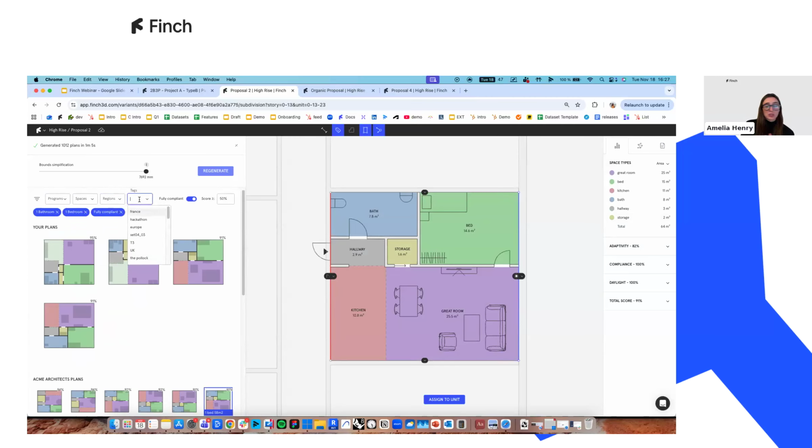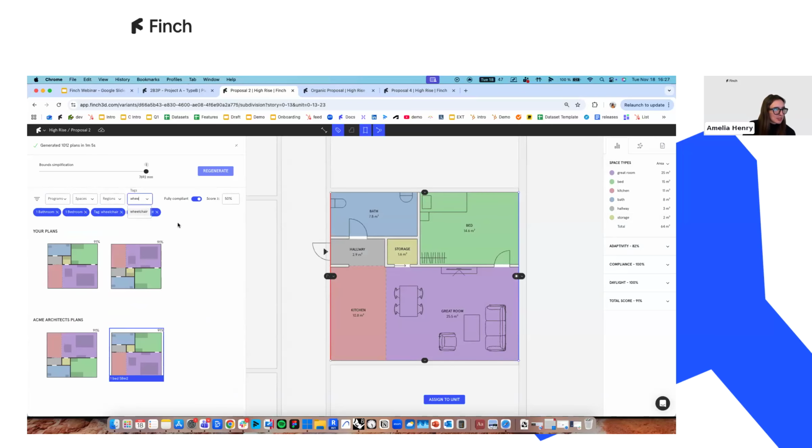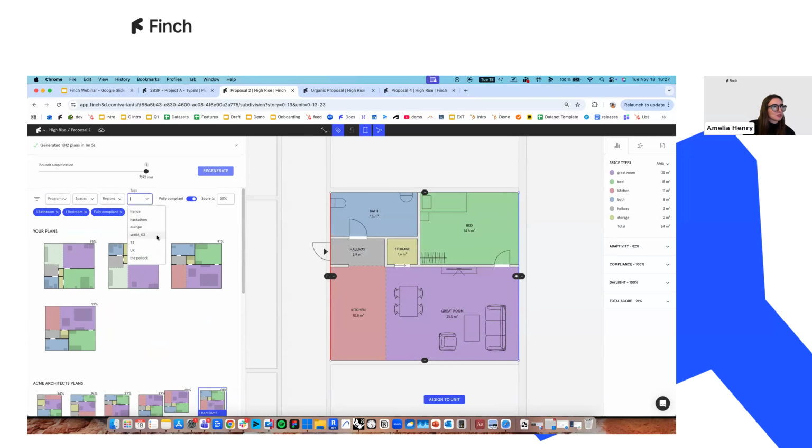And then when it comes to tags, this is completely open-ended. I think I have a few wheelchair accessible plans in my demo data sets, but this is where you can start to find plans that have very specific attributes, and you can stack those tags to find all of the ones that fulfill these requirements for the specific unit.